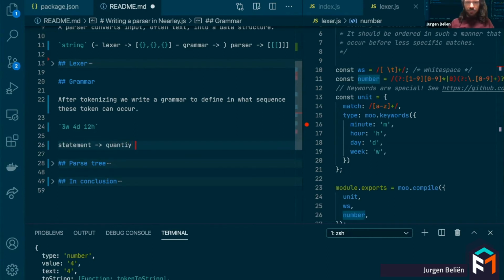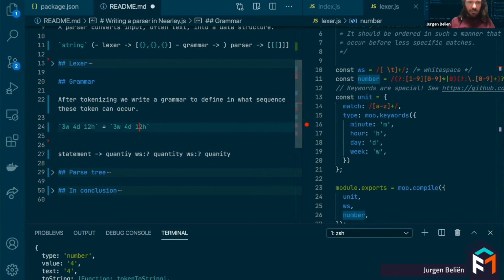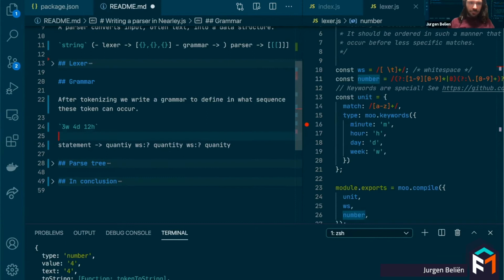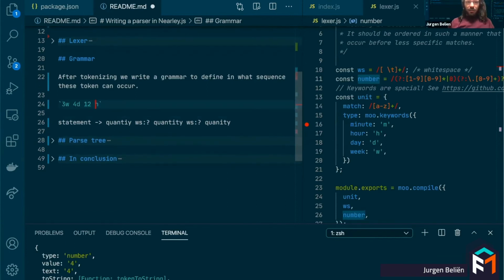quantity of time with maybe a white space, and then I see another quantity, another potential white space, and then I see another quantity. So now I specified that these white space characters are optional. This would be, in my opinion, the same as this. Of course, I might add 1 minute after this.